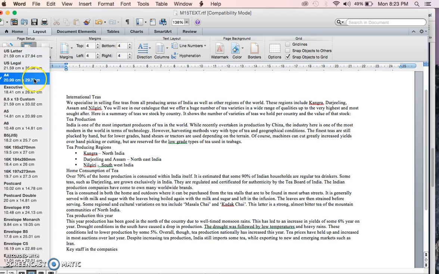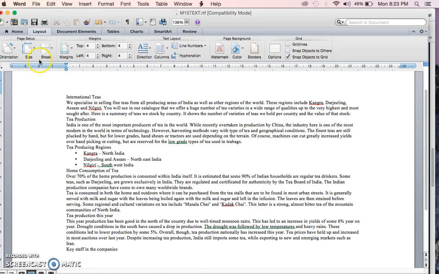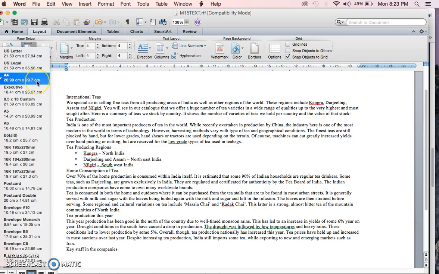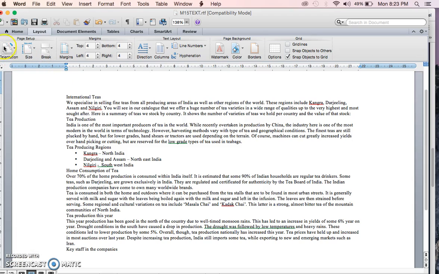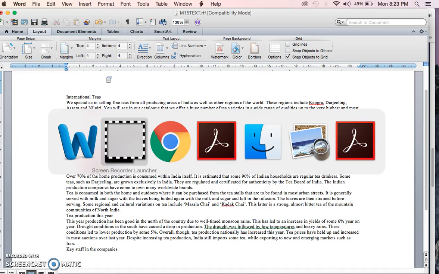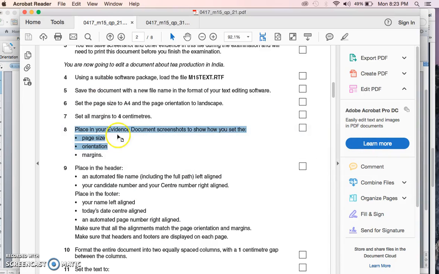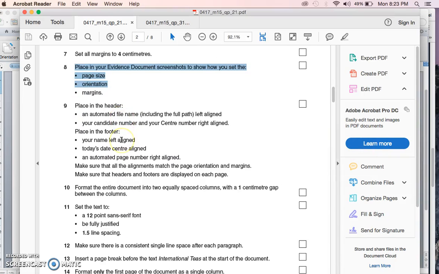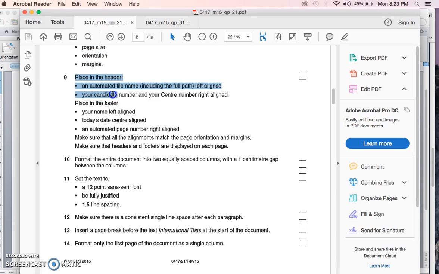So with that screenshot, you'd screenshot that with the A4 and screenshot that, so you're showing orientation as landscape. So you could take 3 screenshots. Don't worry about how many screenshots you take. The more that you take, the better. Right, so place in the header an automated file name. In the header, left aligned, candidate number, right aligned.